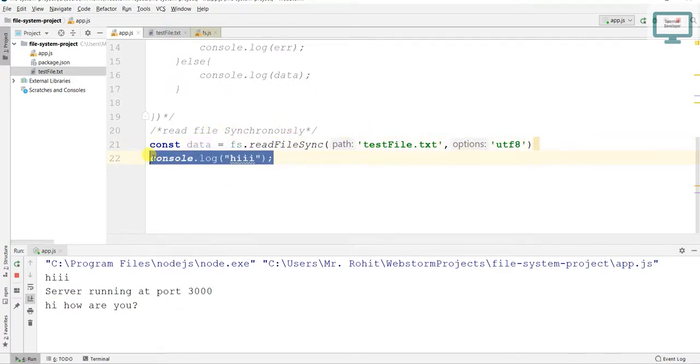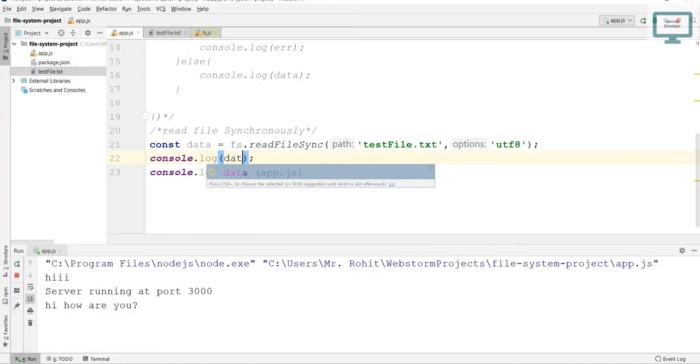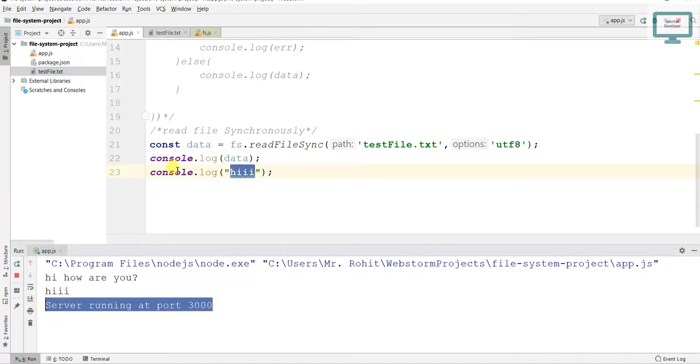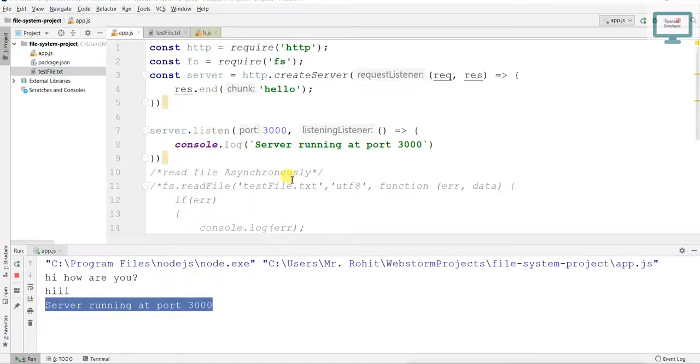Next I'm going to copy this line, then paste it, and I'll use data here. In the last video we saw that hi was coming earlier, before the file. Now we'll just run this program. Once you run it, you can see it is showing the file content first, and then hi, how are you? Because it executes from the top. Once that is done, it comes to the hi, and now it will come to your server, because our server code is at the end.